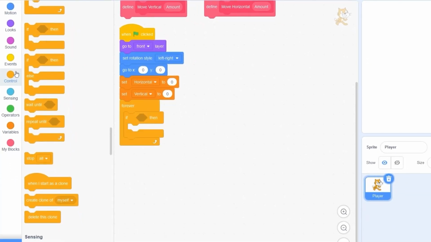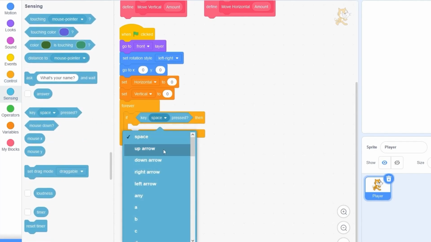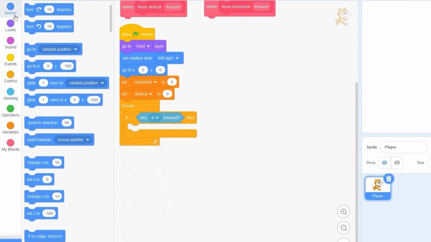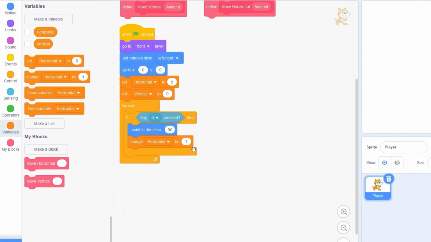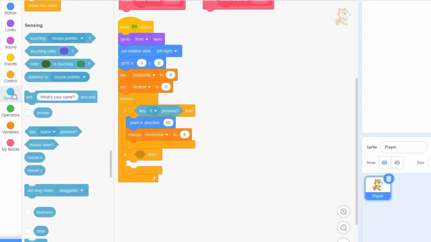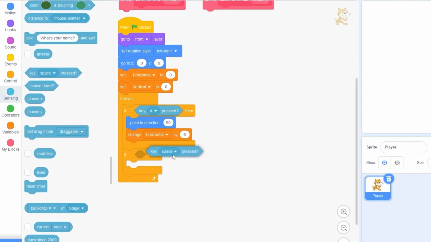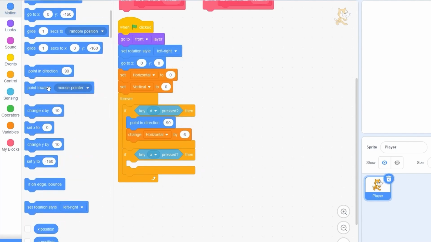For this project, I'm going to be using the WASD keys. If you want to, you can use the arrow keys. So if key D pressed, which is going to be our right arrow, let's first face in the right direction, so we know we're facing right. Then let's change our horizontal variable by 6. Now let's do the same thing for left arrow. So if left arrow key pressed, or in my case A, then let's point backwards.